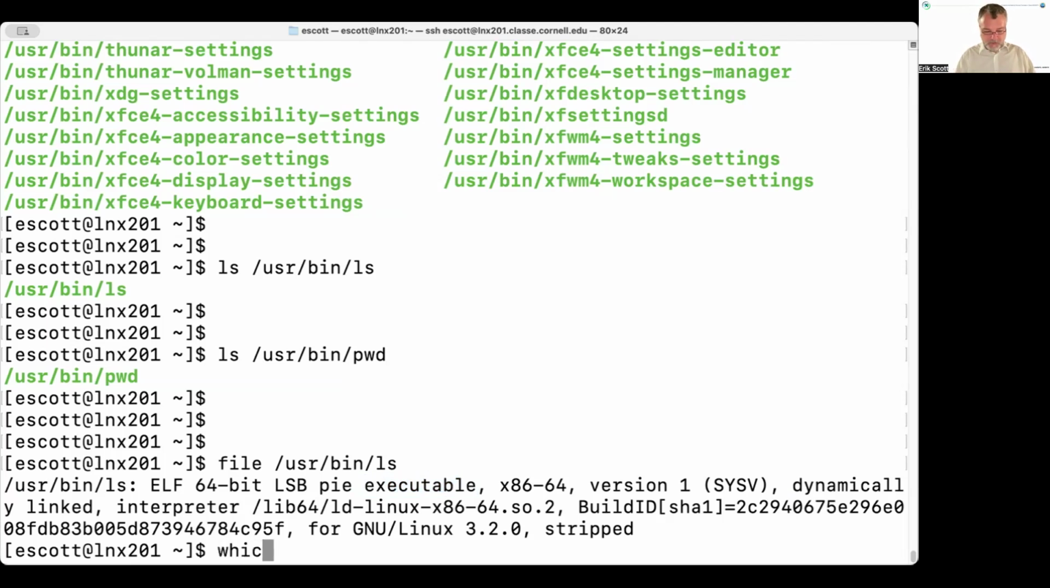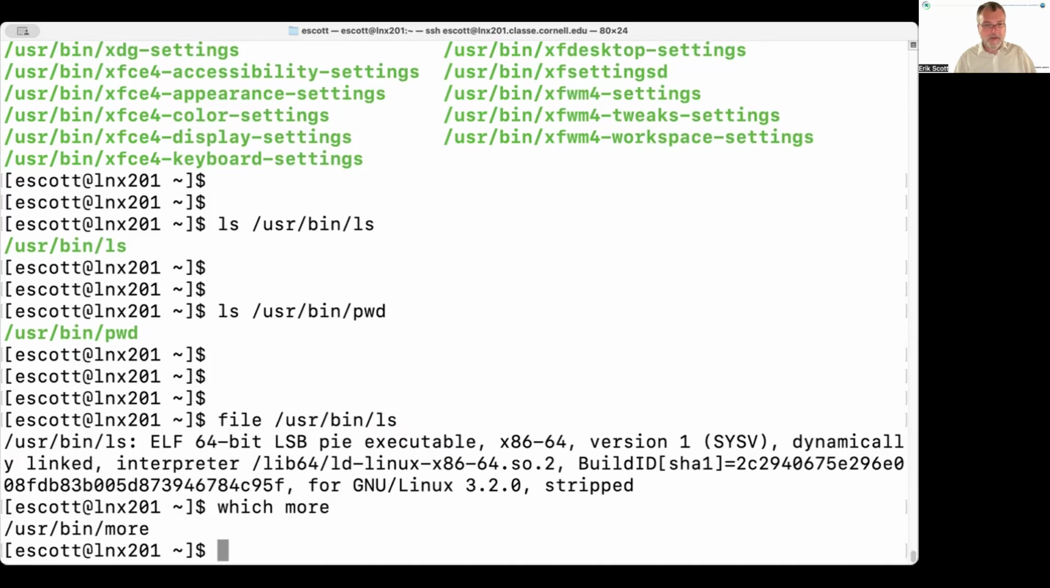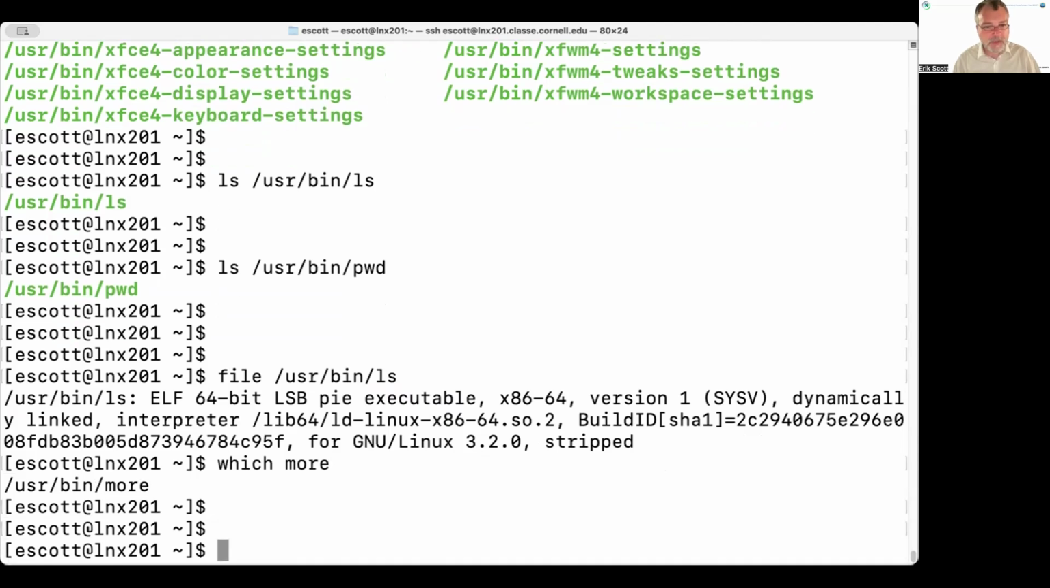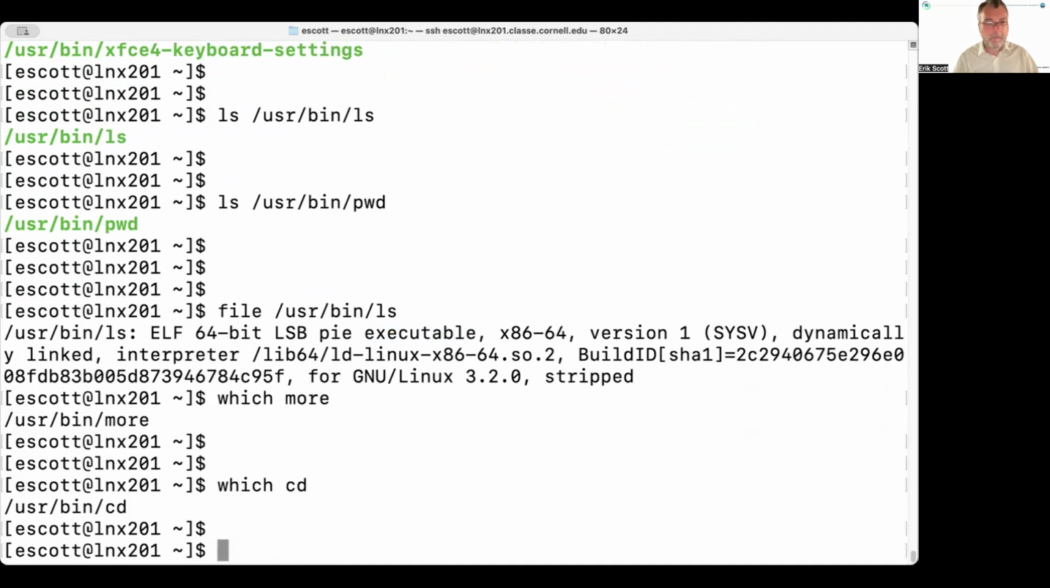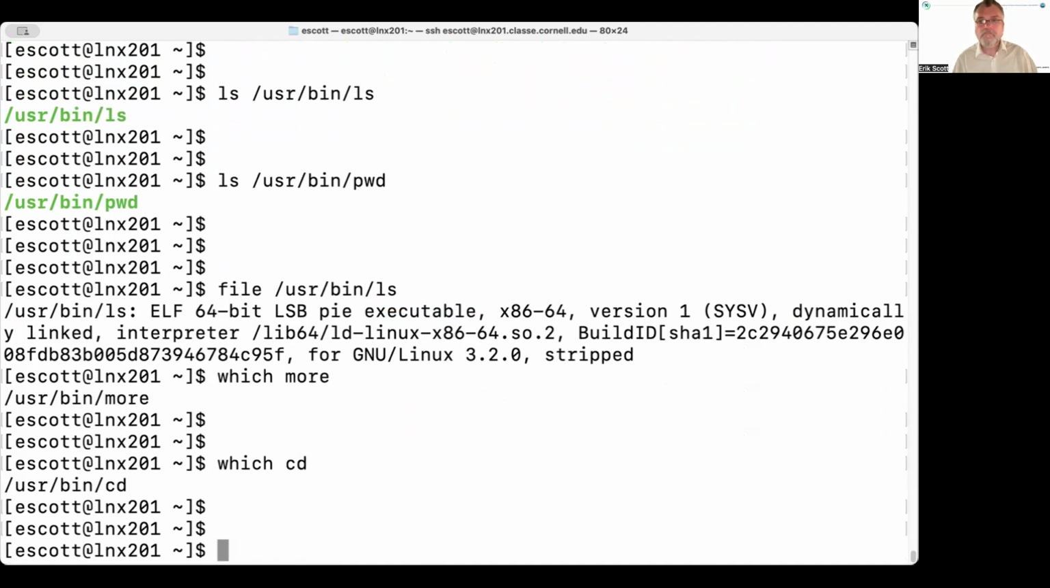So if I said, which, tell me which file implements the more command, well, yeah, it's /usr/bin/more. Okay, that makes sense. So I guess cd, is that a program of its own? Hmm, interesting. I wonder how it did that. We'll have to figure that out.